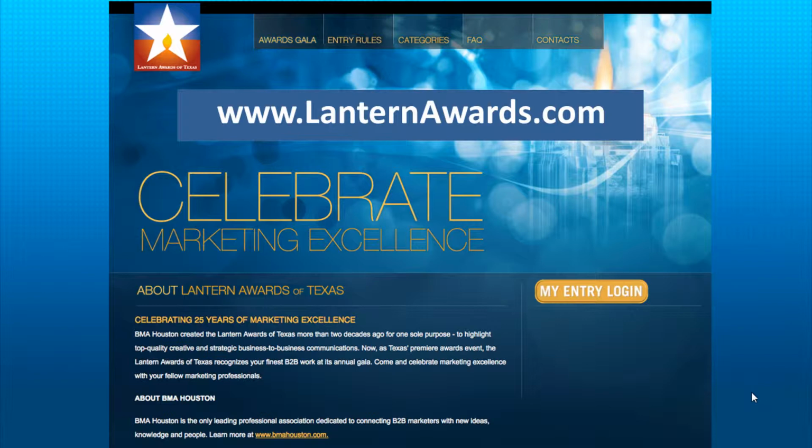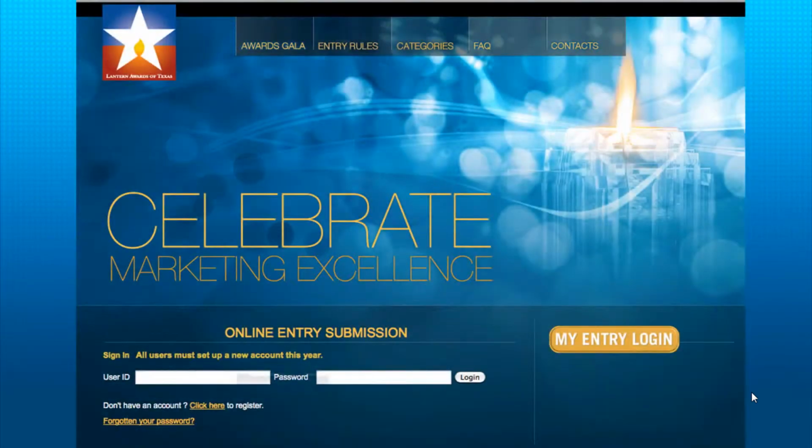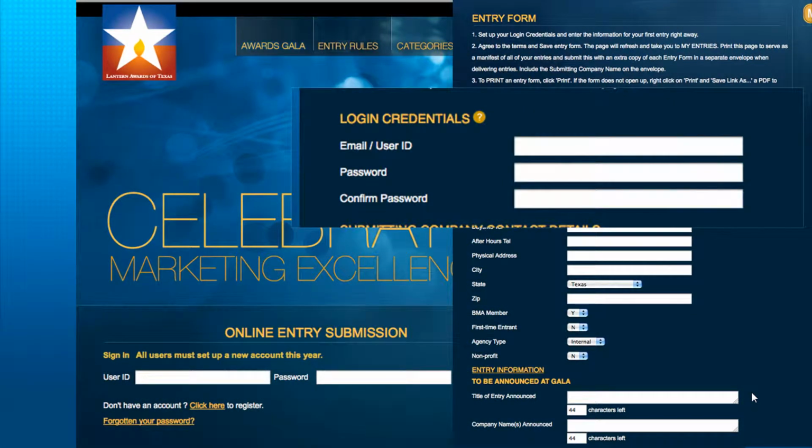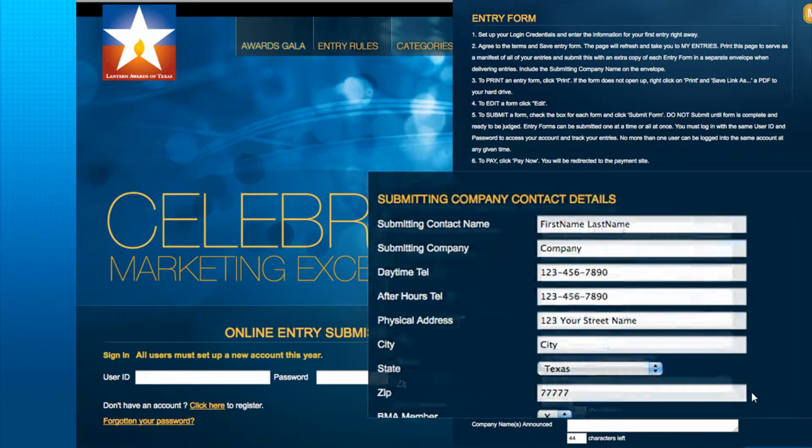Click on My Entry Login to register your account. All users must register a new account this year. Start by filling in your email address, password, and contact details. Be sure that the contact is someone who can answer time-sensitive questions about the entry, such as questions about any details, category, or missing components.